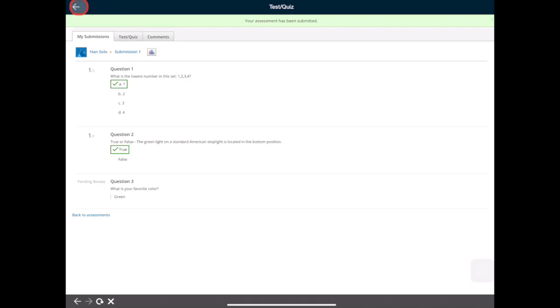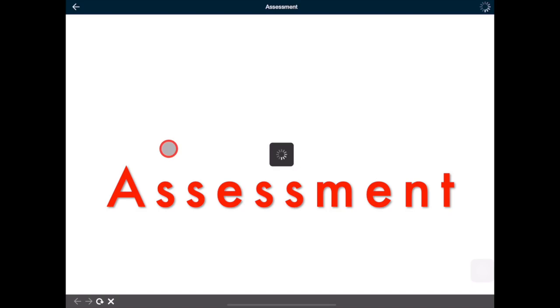You may have a course that uses the assessment material type. These are similar to quizzes, but the question types are a bit more advanced. Tap Start Attempt, then complete the questions.